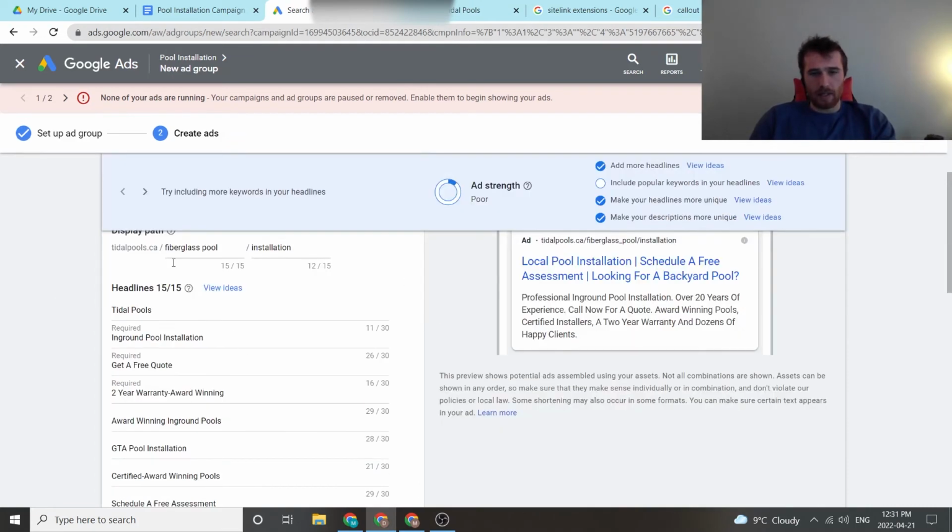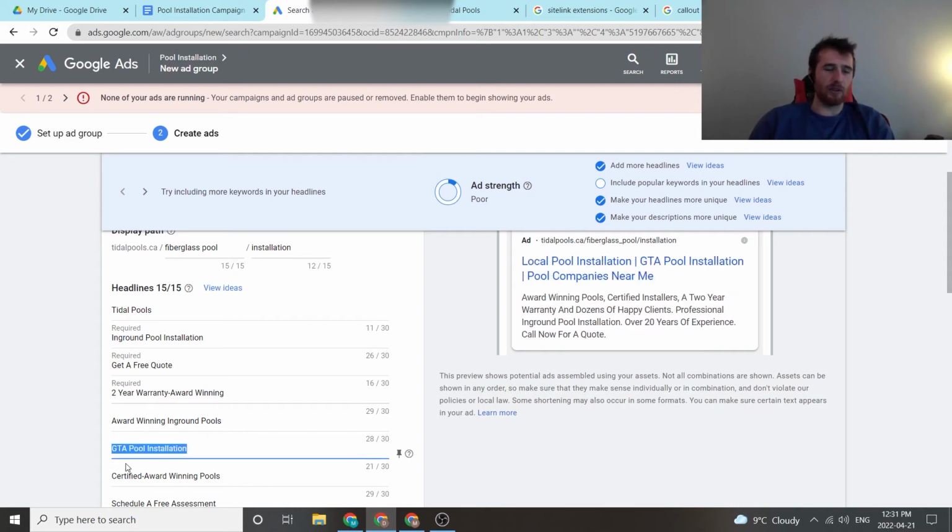One of the nice things about this, if you use the same ad group, it will give you the same ad you previously did, and a lot of the ads don't need much change to it. So a lot of the things like 2-year warranty, award-winning, this can stay. You just need to change the basic things. By the way, I forgot to explain this. GTA is Greater Toronto Area, so that's the area we're targeting. Another thing, if you're targeting Washington, D.C., put Washington pool installation. Putting the actual name of the location is also a very good thing.